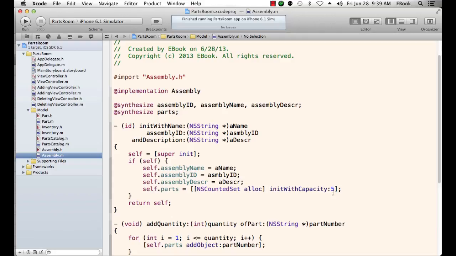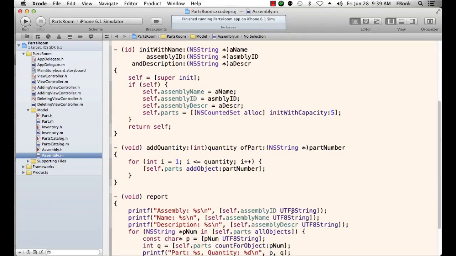So now we'll go on to this add quantity of part. We could have said add part number with quantity, but this is a little less wordy. In other words, when we call this, we can say add quantity for a part and then the part number. So what do we do here? Well, we're going to be adding the part that many times because in an NSCountedSet, we know that if we add a part multiple times, it just bumps the count.